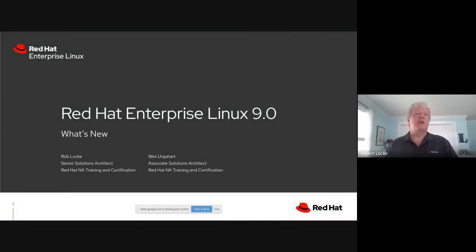We are going to be talking about Red Hat Enterprise Linux 9, a brand new release from Red Hat that was introduced in May of 2022.